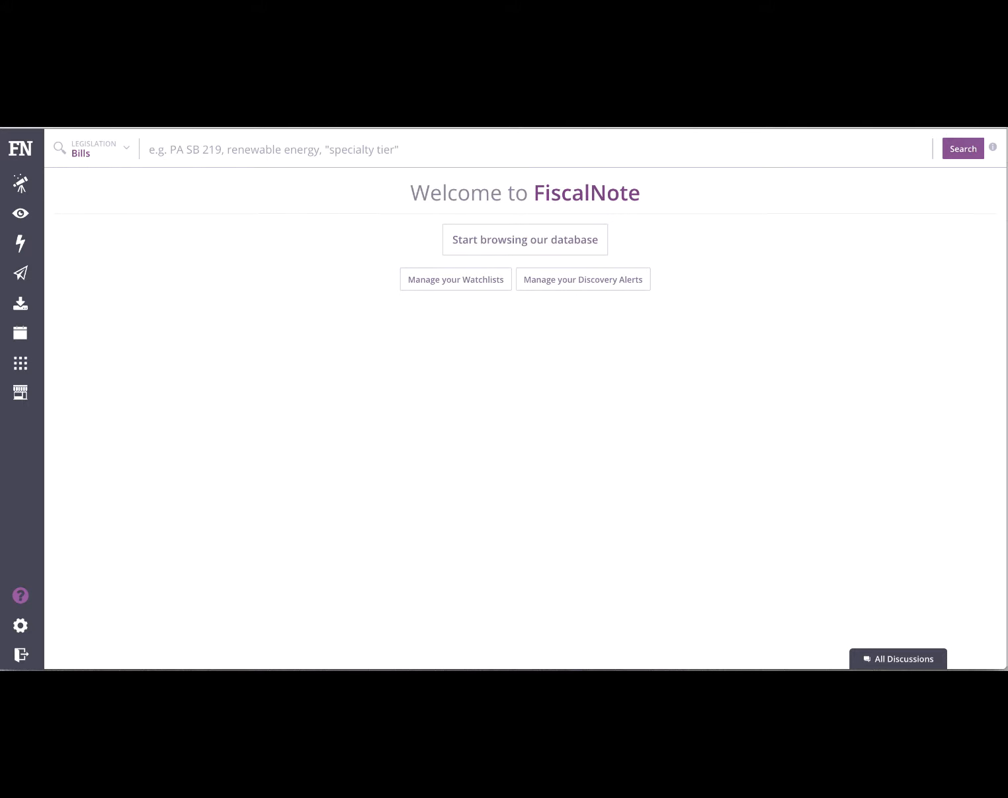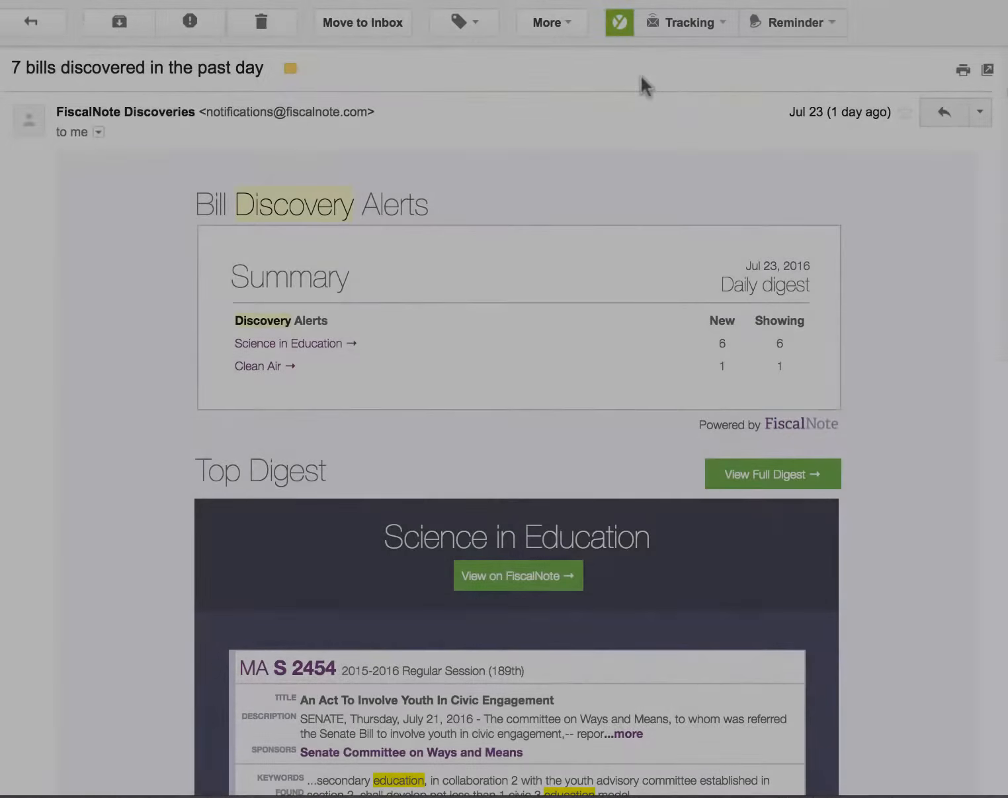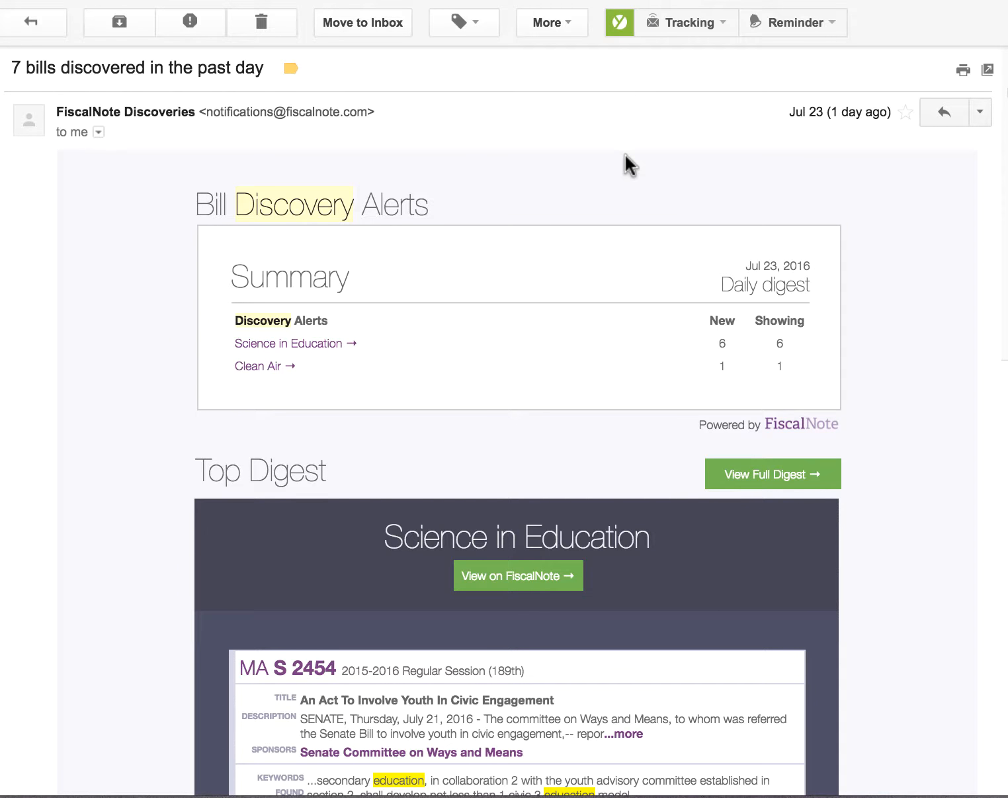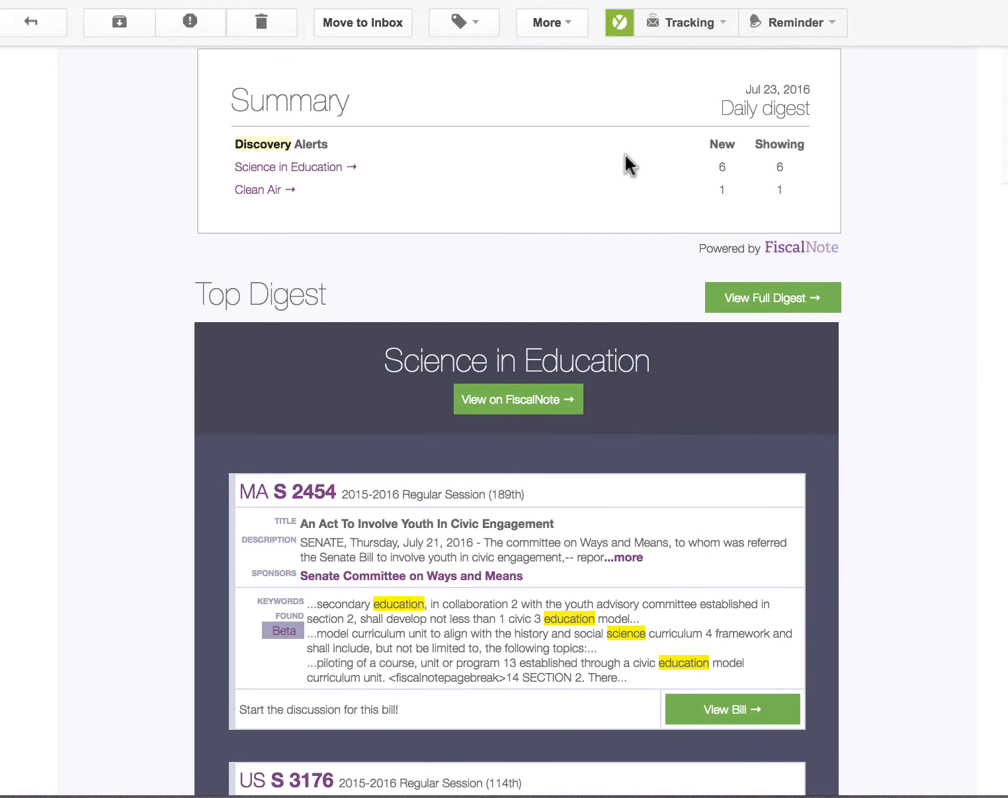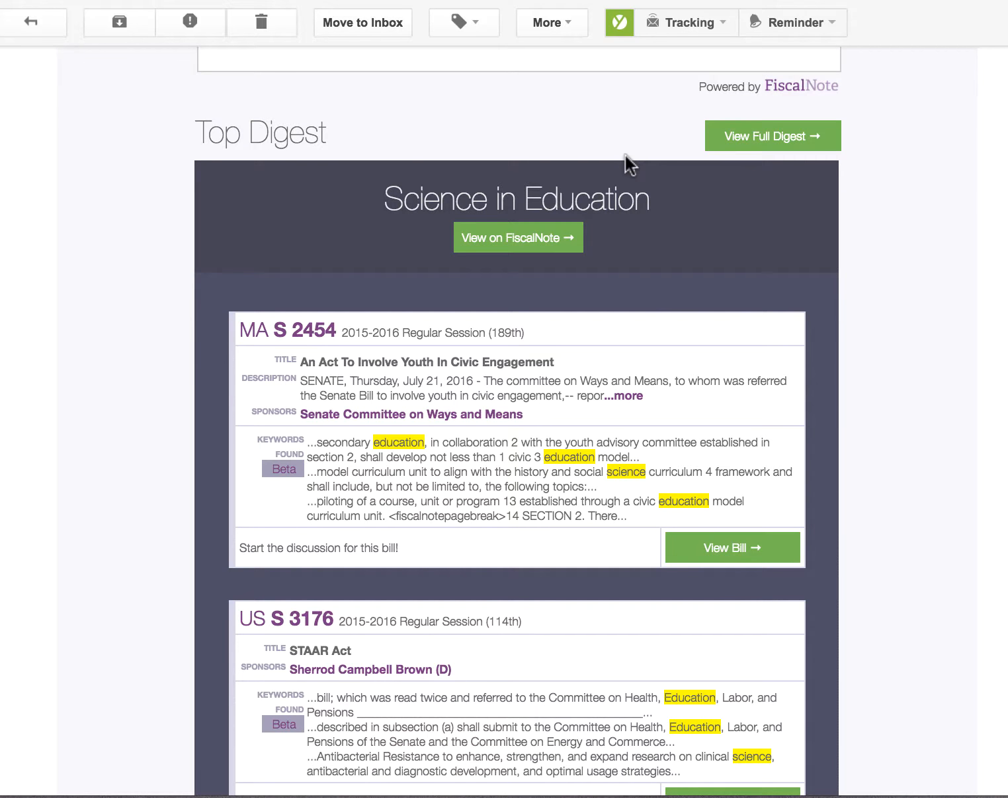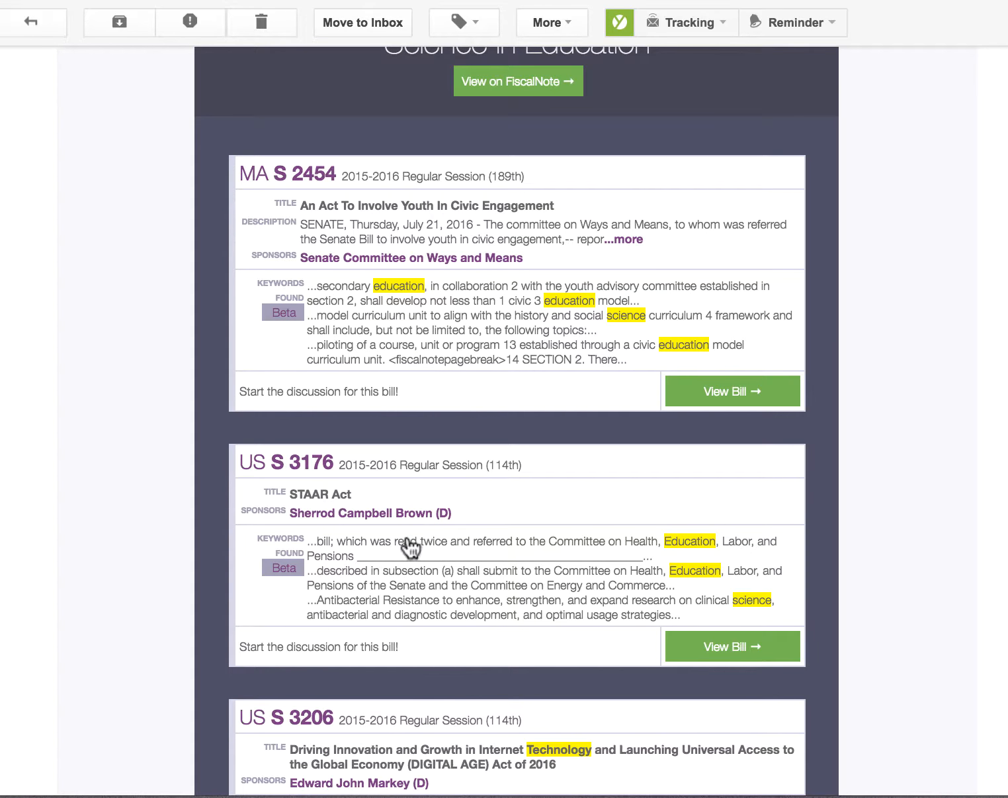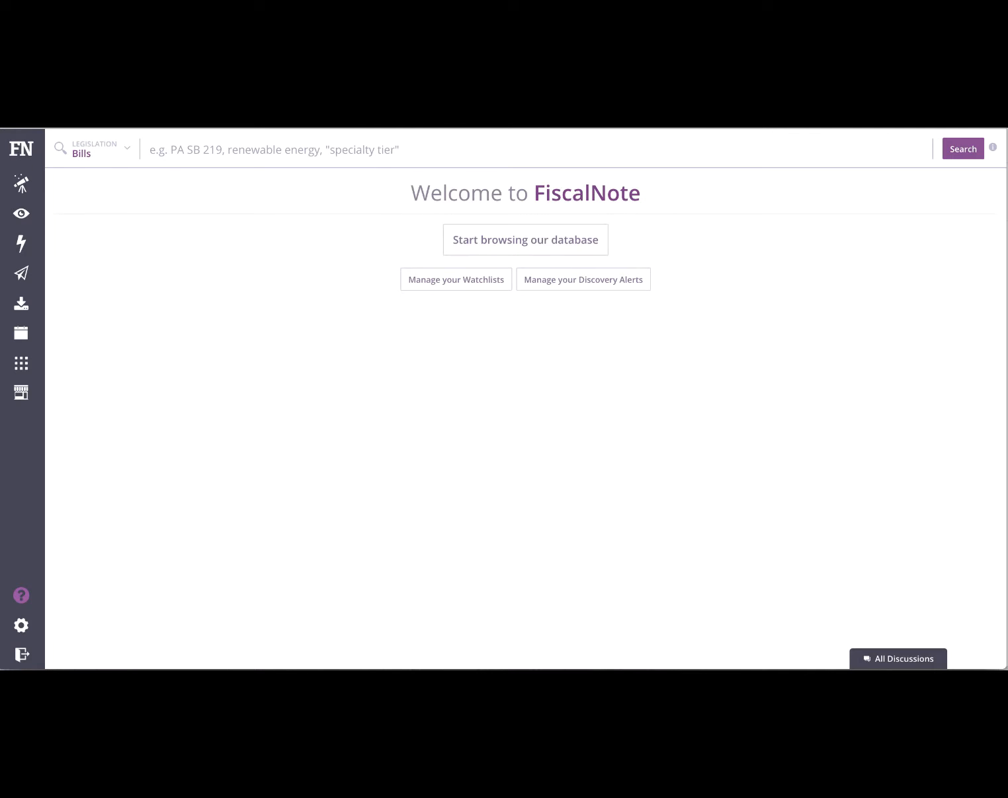Today we'll go over basic tracking and collaboration. First up is a discovery alert email. This is a discovery alert. These emails will alert you to newly introduced legislation. Each bill card here represents a new bill, and you can click View Bill in order to go straight to the Fiscal Note platform. Once in the platform, this will be your first stop.